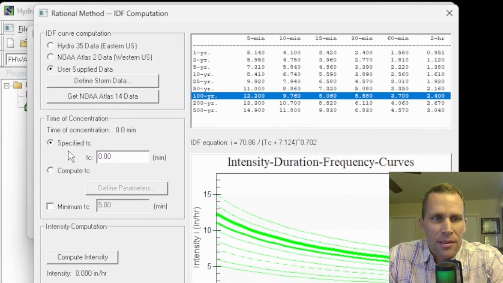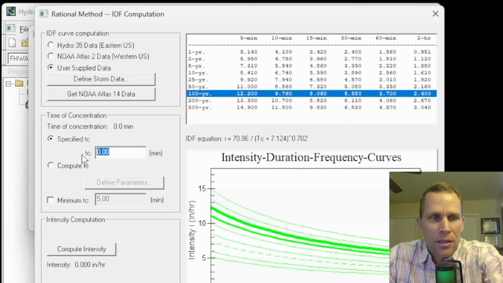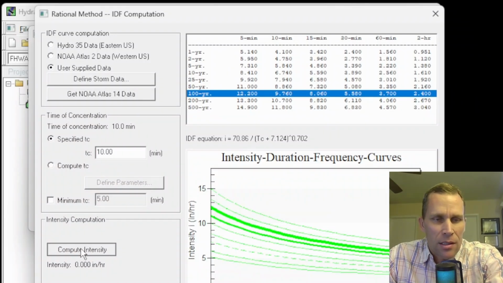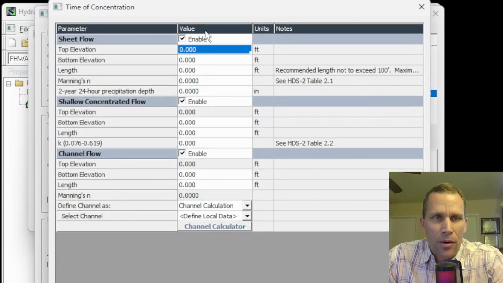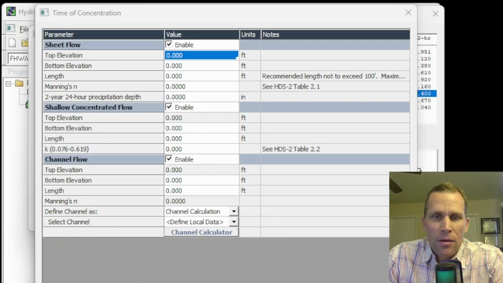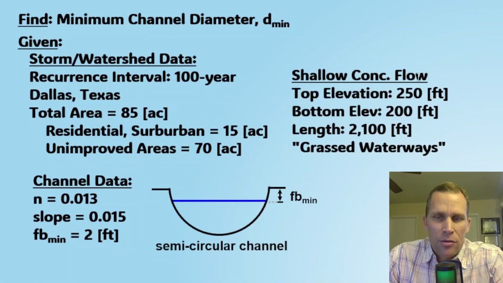Now, we don't have an exact time of concentration. If I knew it was 10 minutes, I could just compute the intensity, or 30 minutes, compute the intensity. Problem is, I don't have that information, so I'm going to have to click on compute T sub C and then define the parameters. We have sheet flow, shallow concentrated flow, and channel flow, all of which will contribute to our total time of concentration. From the problem statement, all we're provided is shallow concentrated flow. And then here are the numbers that we're going to use.